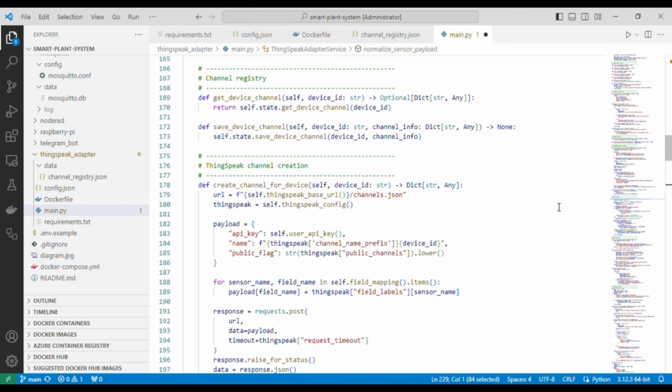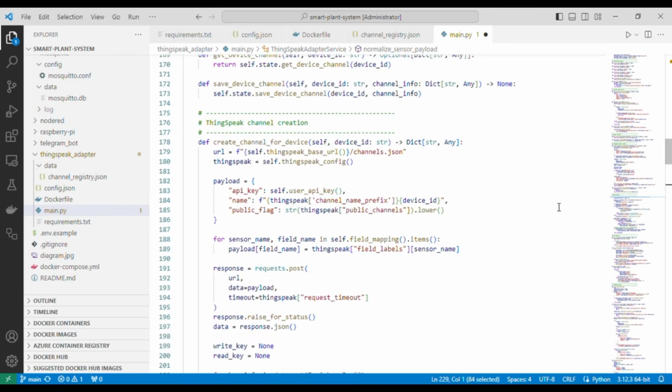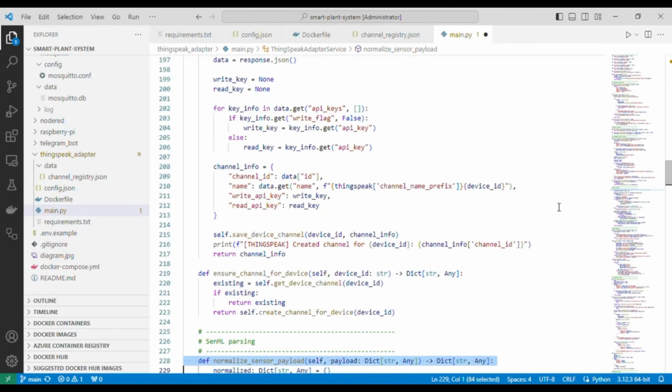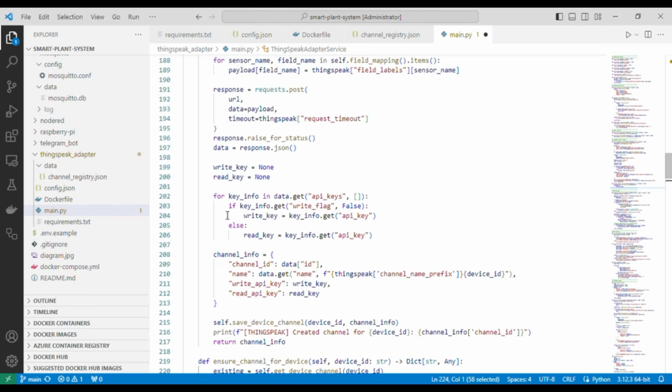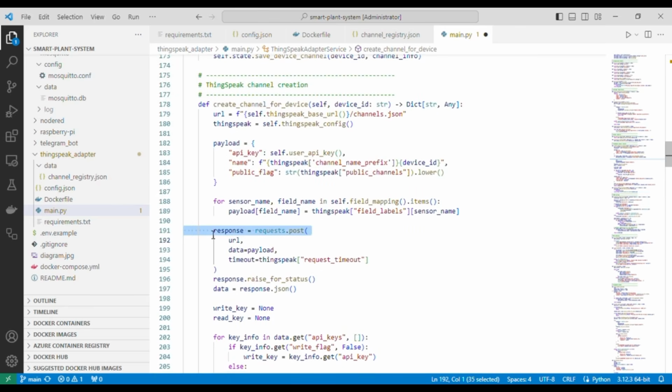When telemetry arrives from a new unmapped sensor node, ensure channel for device, called create channel for device. This issues an HTTP POST request to ThingSpeak to generate a new cloud channel, configure mapped field labels, extract the returned write and read API keys, and save them straight to channel registry.json.